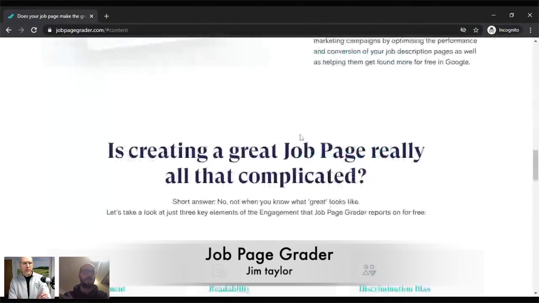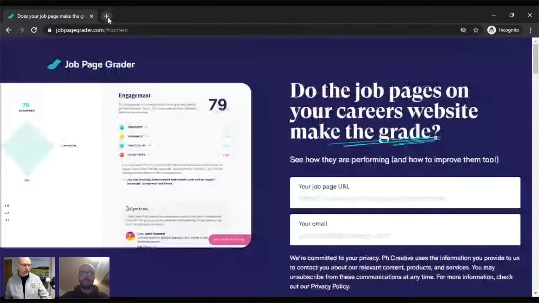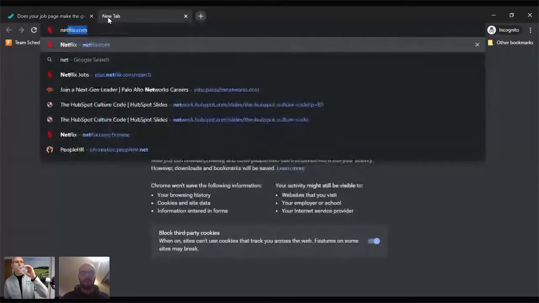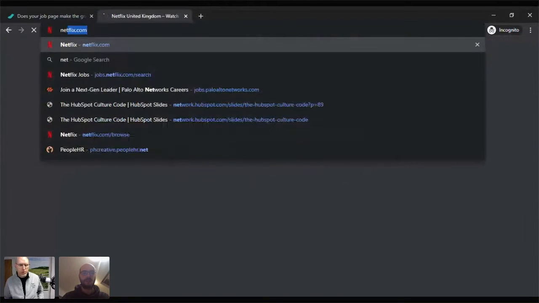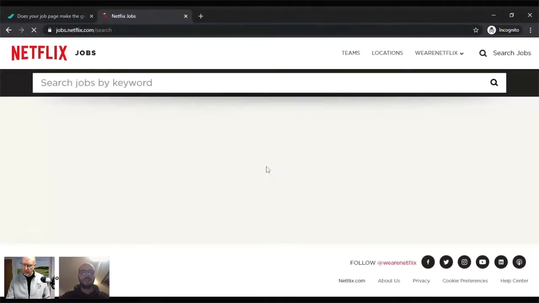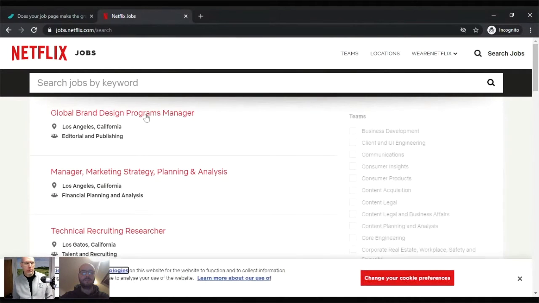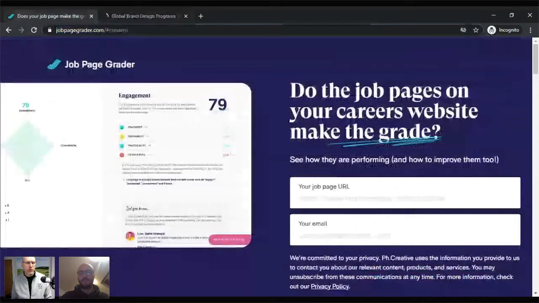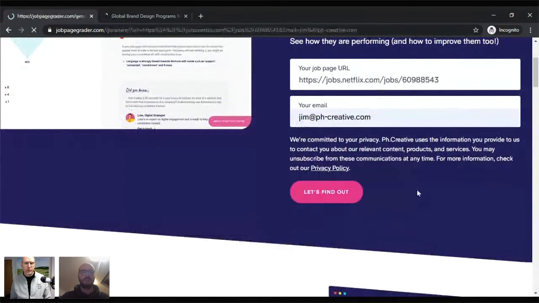Now, obviously, I had some demo pages, so I'll quickly give you an example of some jobs. One of them I was going to do was Netflix's careers. Let's go to their website. What we do is we take an actual job page URL of one of their jobs. So let's take one of these, and then we paste in the URL of that job. Just add my email address in and hit "Let's find."